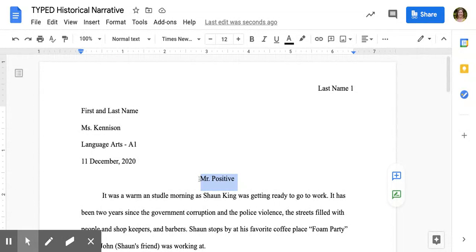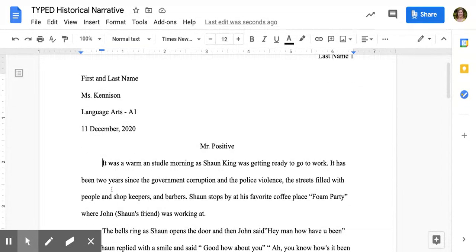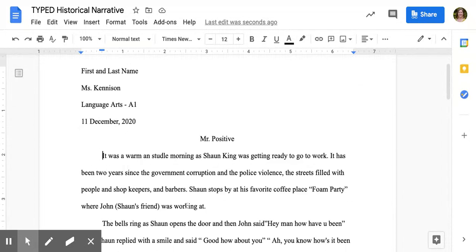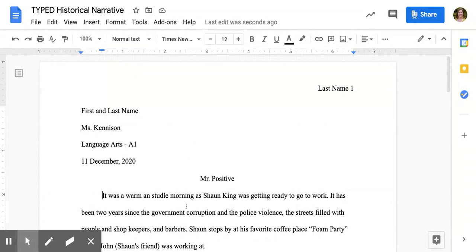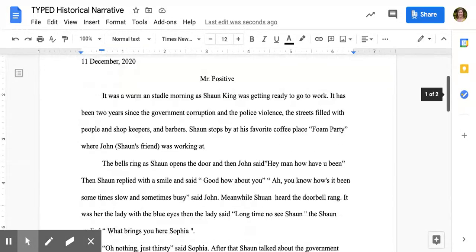My title is in title case, meaning I only have the first letter of each word capitalized. It's also only in Times New Roman, size 12. I make sure that my paragraphs are all properly indented, and I make sure that the entire document is in Times New Roman, size 12, double spaced. So when you're done, your document should look something similar to this.